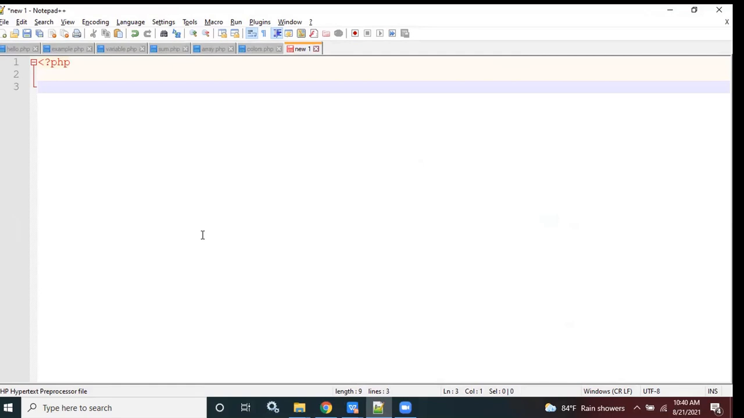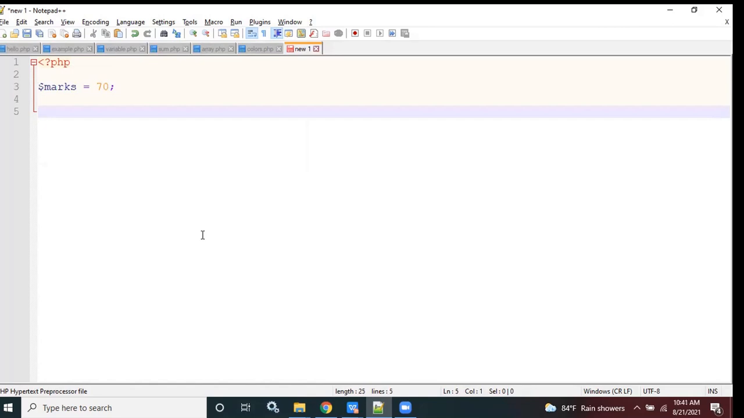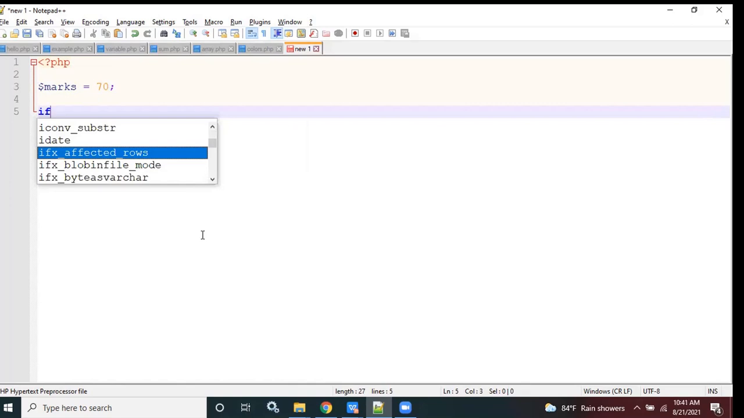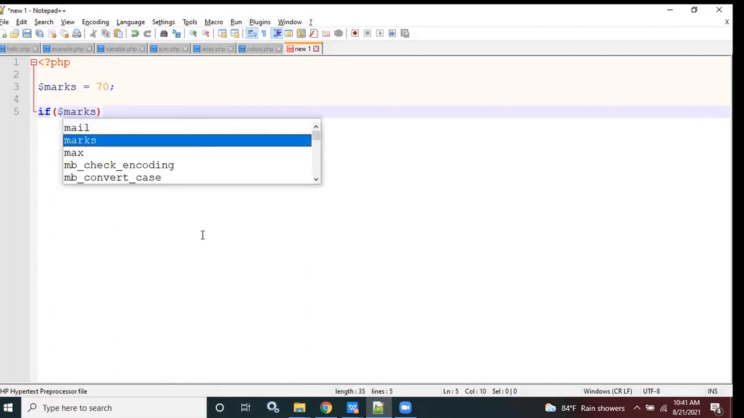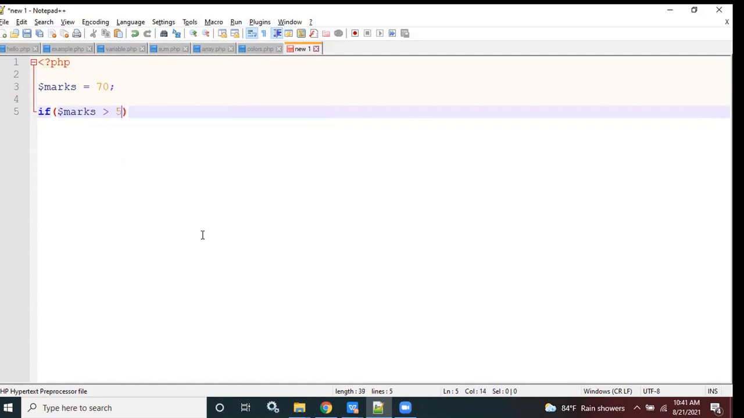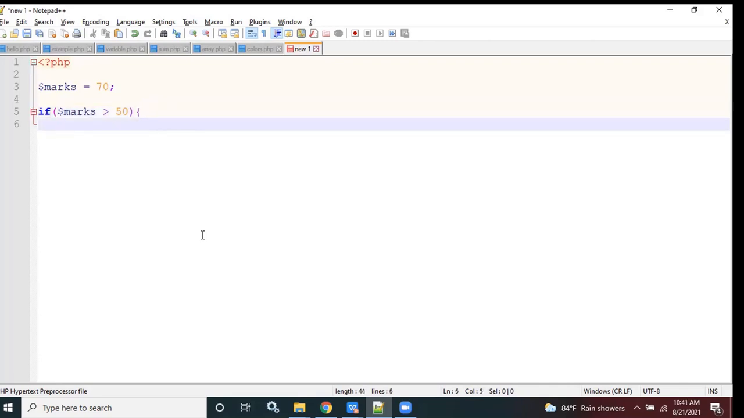So first of all, let's take the variable marks equal, let's say 70. This should print the result as pass, right? So I'm going to write the condition if, within brackets, dollar marks greater than 50. If dollar marks greater than 50, let's open a curly bracket.